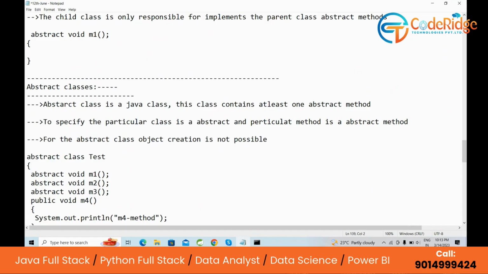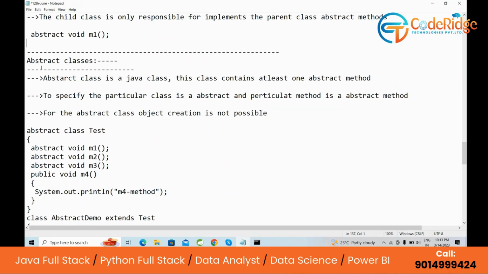Please remember, body is not there. Just we declare it, that's it. Declared only. Just declared abstract void m1 only. Okay. Now abstract classes.